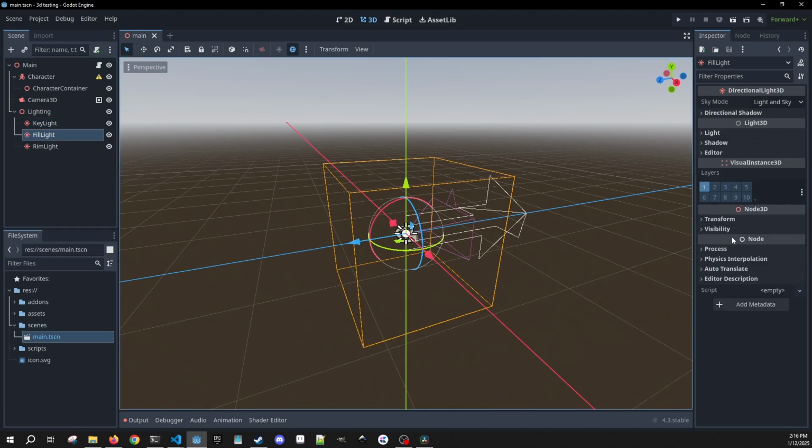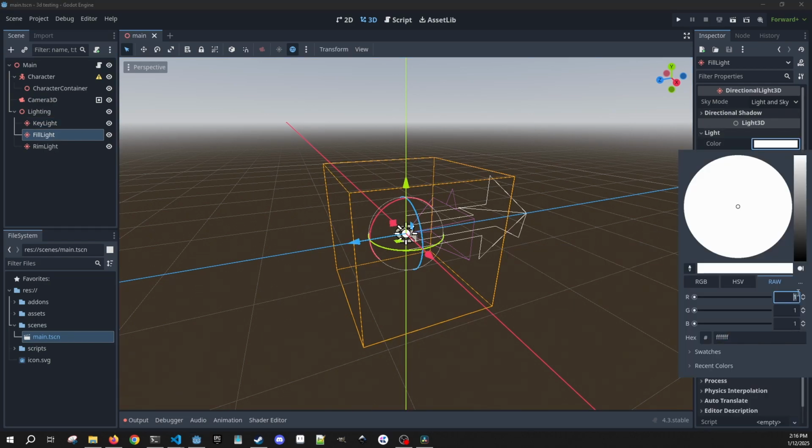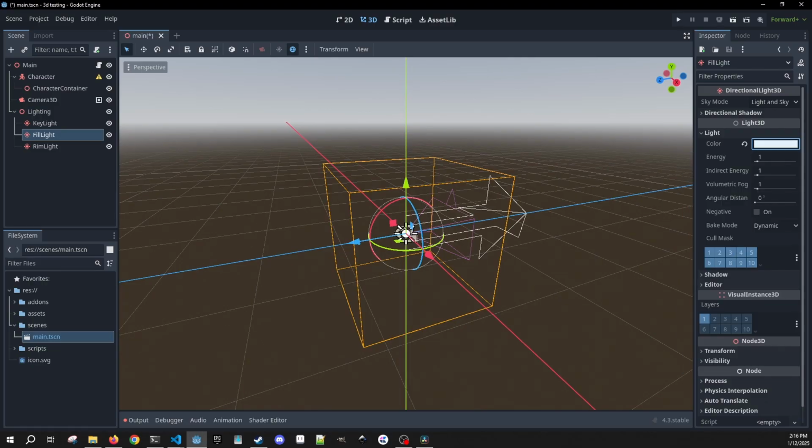Let's go to our fill light, and we're going to do something similar with our light color. I'm going to do 0.9, 0.95, and 1 is fine. Our light energy is going to be 0.5.